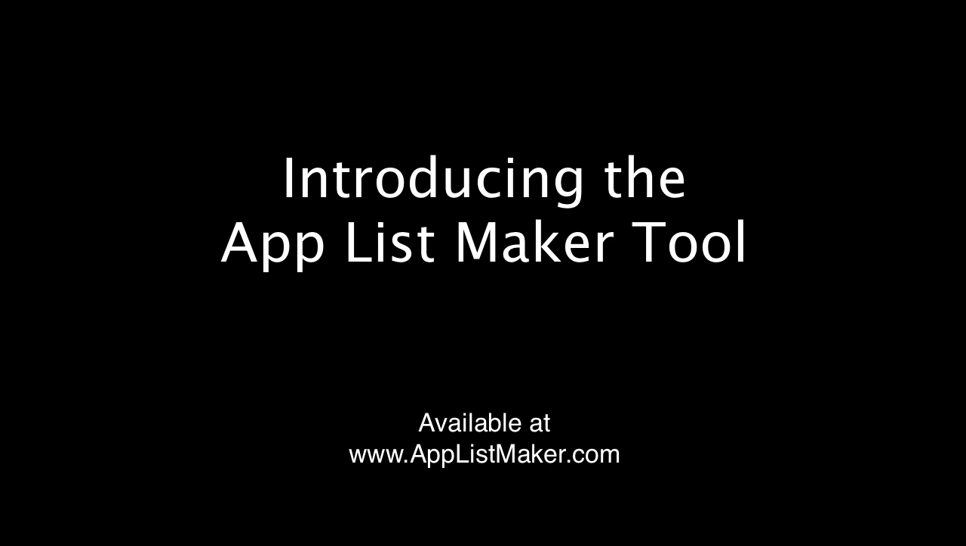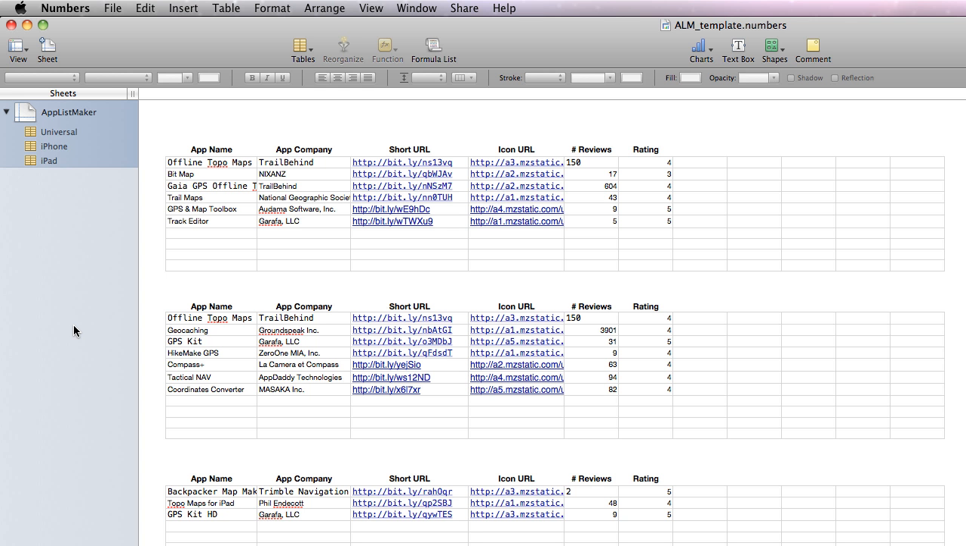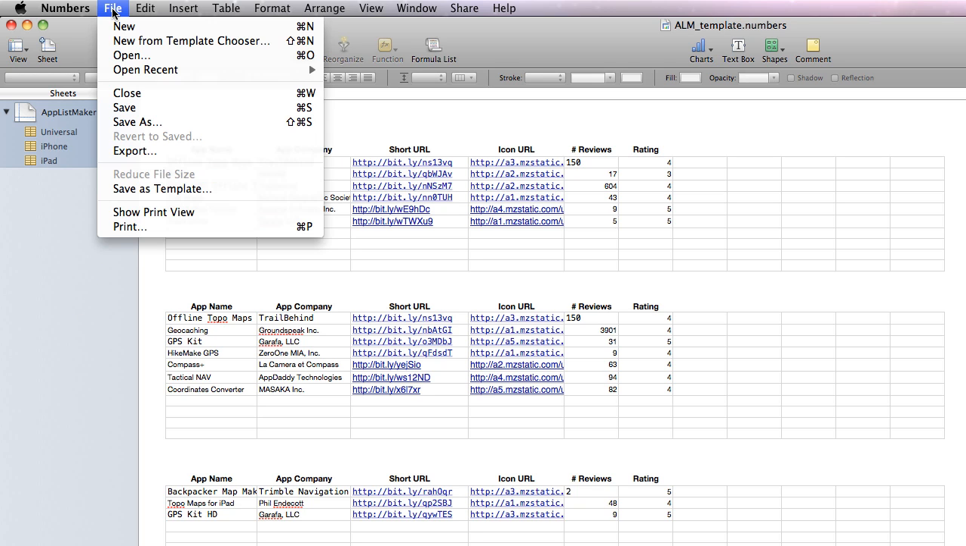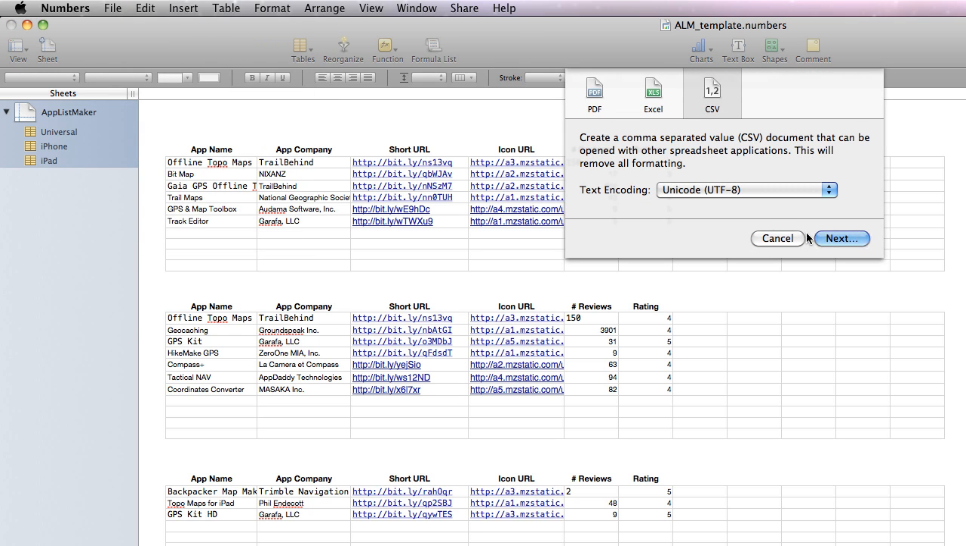Hello and welcome to the introduction of AppListMaker Tool. I'm going to start off here with a numbers file. I've got 3 tables in that numbers file. We could use Excel, or you could use OpenOffice, or pretty much any spreadsheet software.